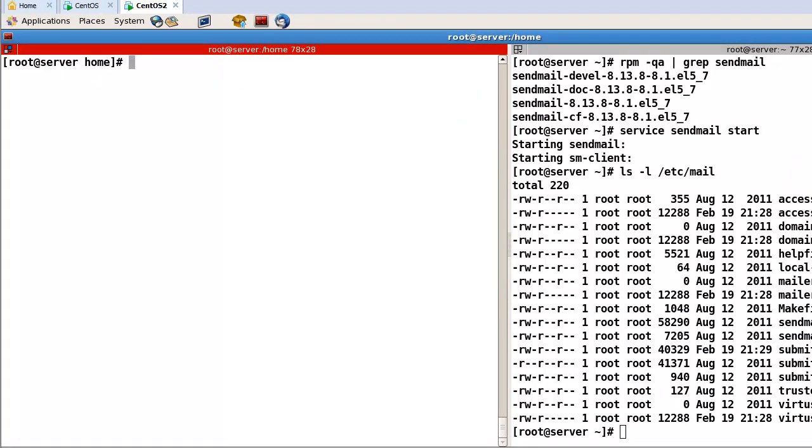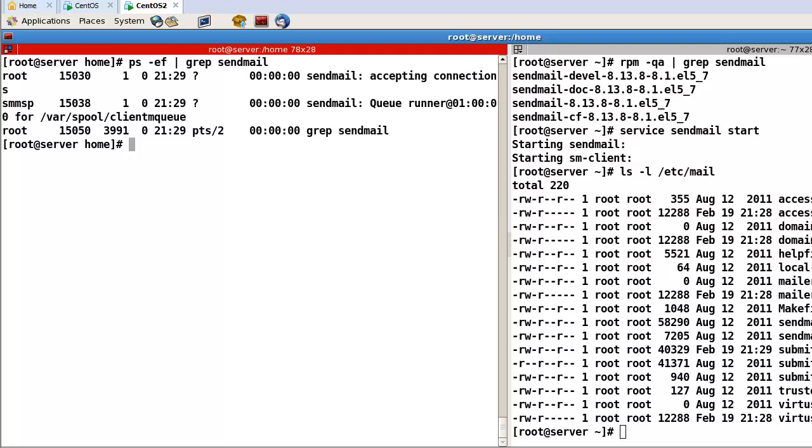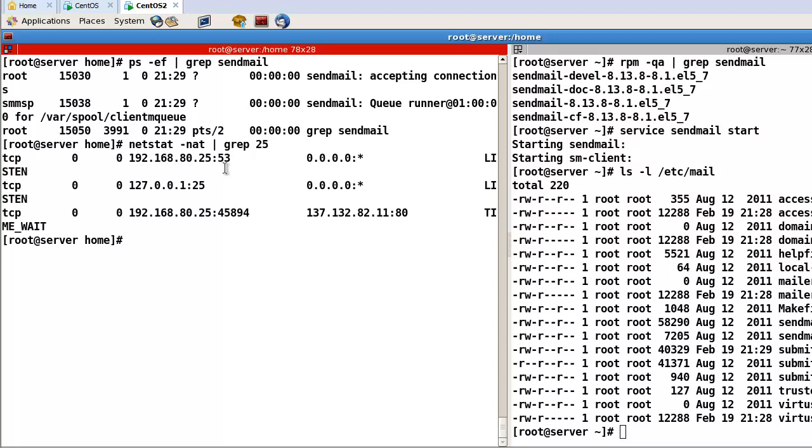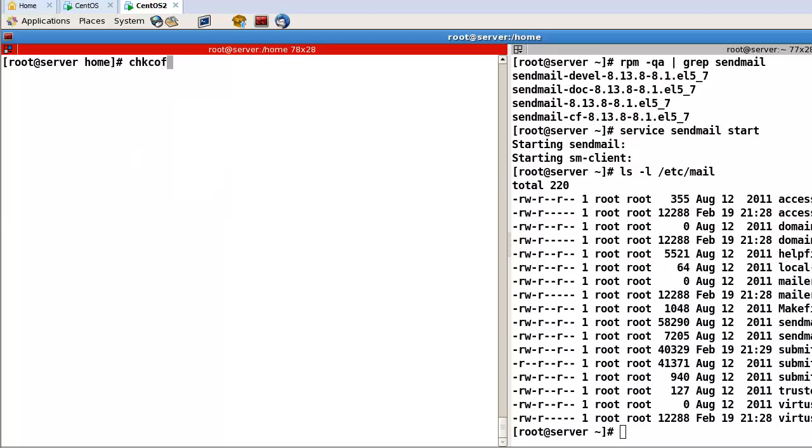Then process checking: sendmail. Here you can find accepting and queue like this, and that port number 25. Here you can find 25. Then check sendmail on.